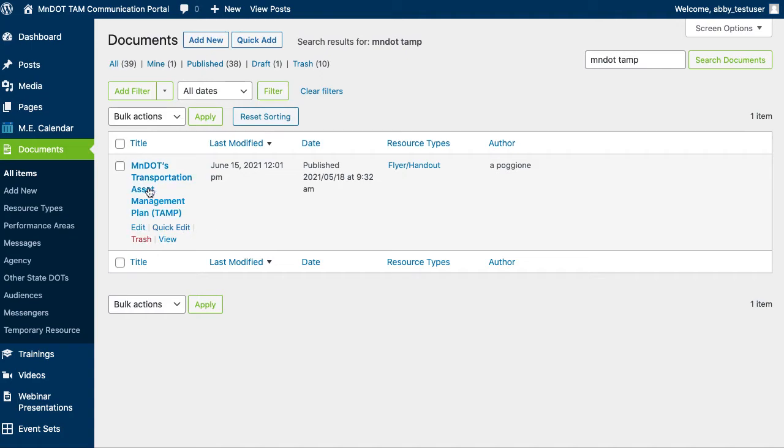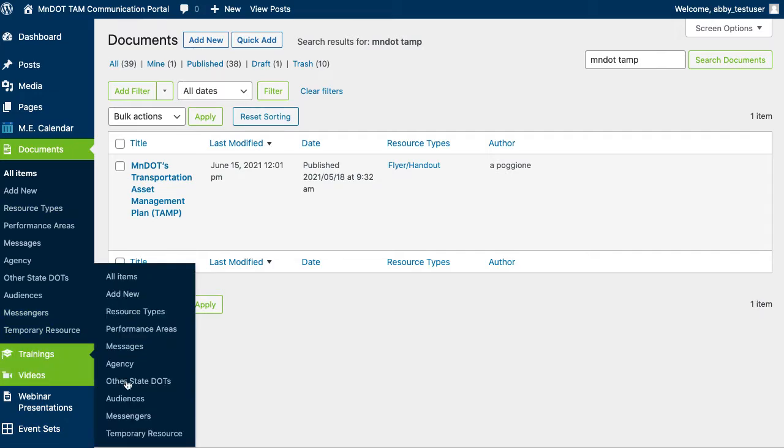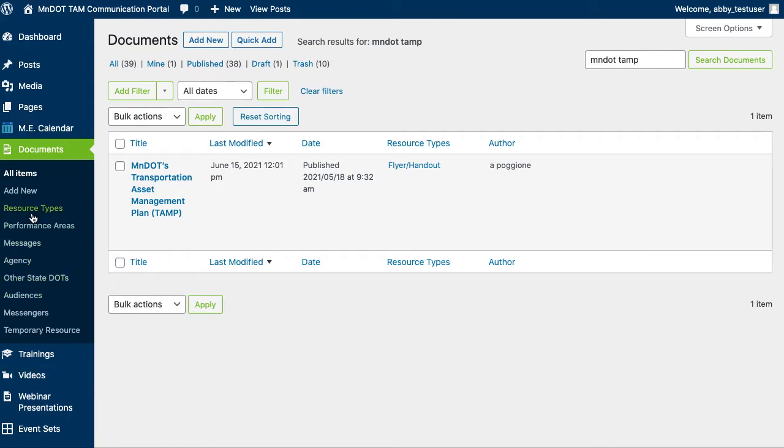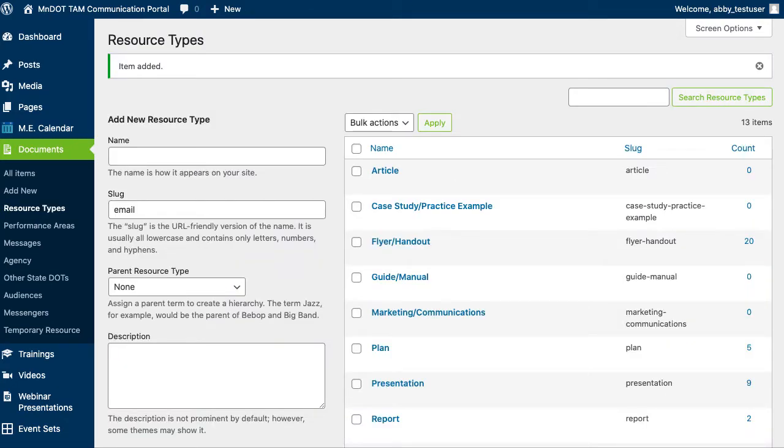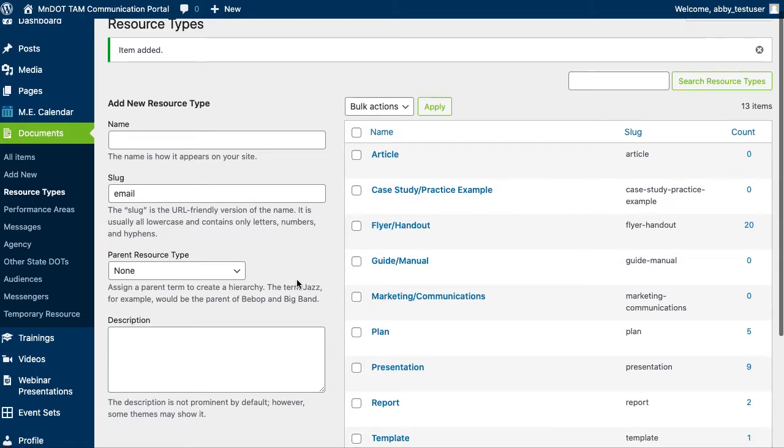The other things that you can do, aside from adding new documents, editing documents, and publishing documents on the back end, is you can also edit the filters that are used. To edit the filters, you just go into Document. You could also do it from trainings or videos. The edits in these carry across all three resource types. For this one, I'll make an edit to resource types. So you just click on that there, and you get brought to this page here.